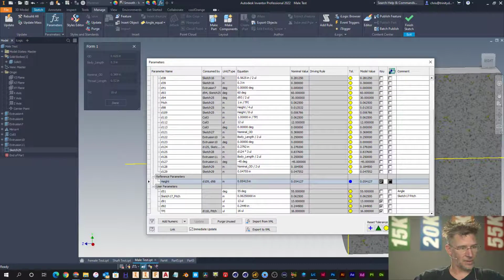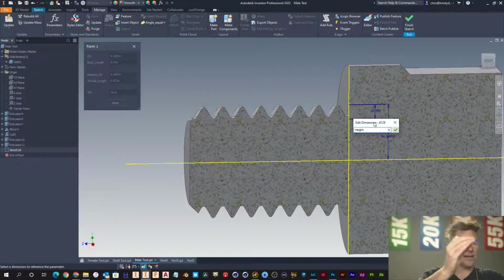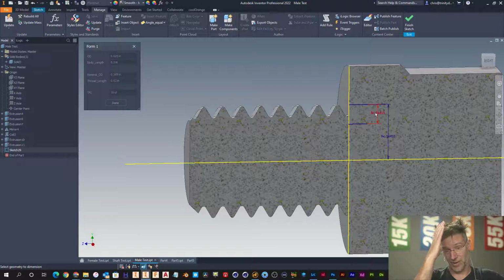Okay, let's give that a key. So D for dimension, height. Height, we're going to do height plus 0.02 divided by 2. Oh, that's not correct. We've got to subtract some stuff here. Okay.